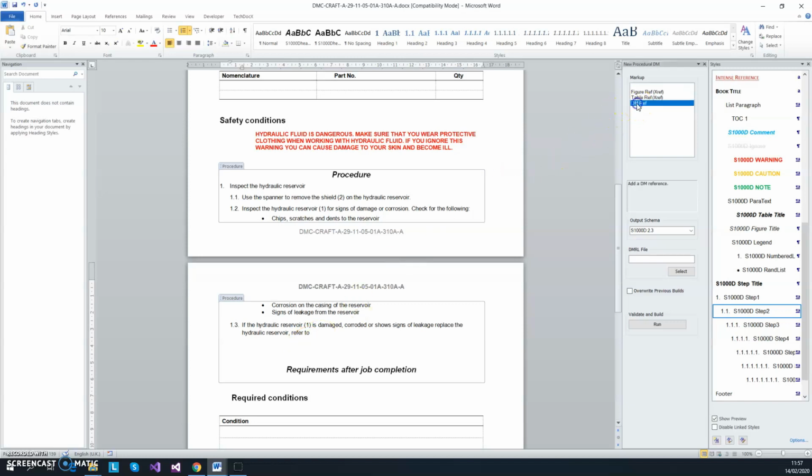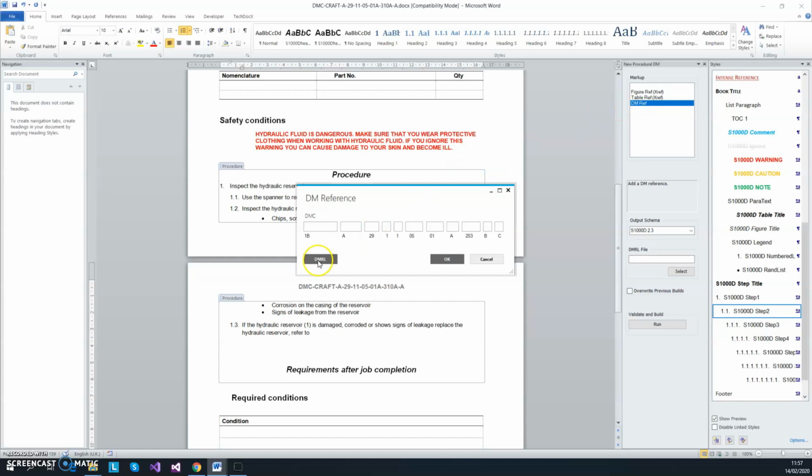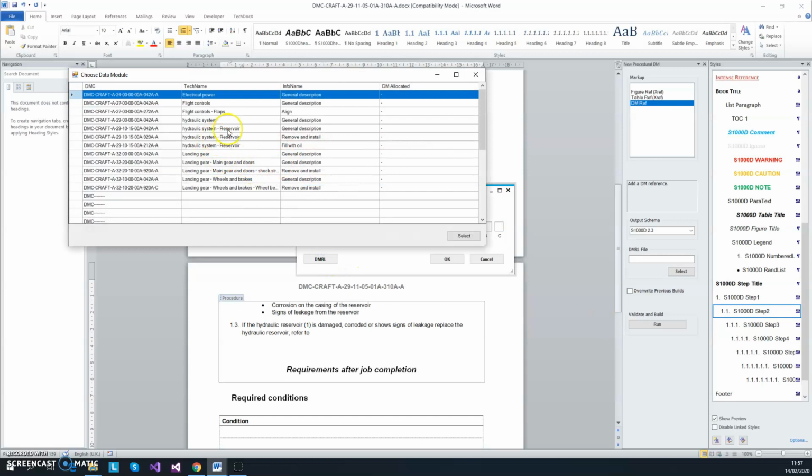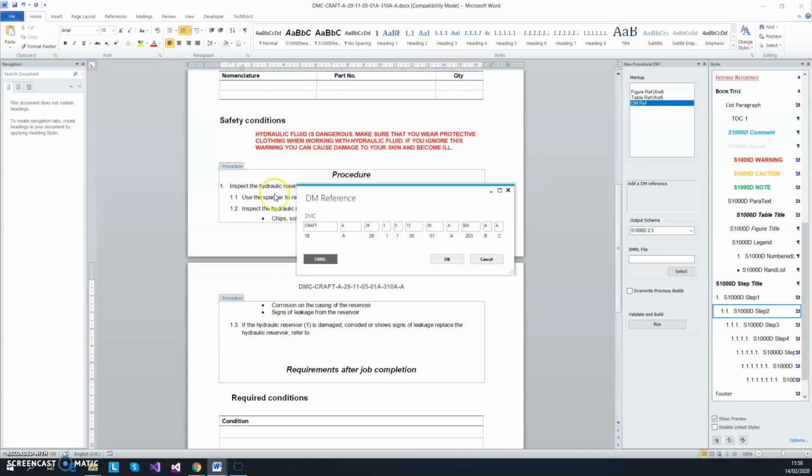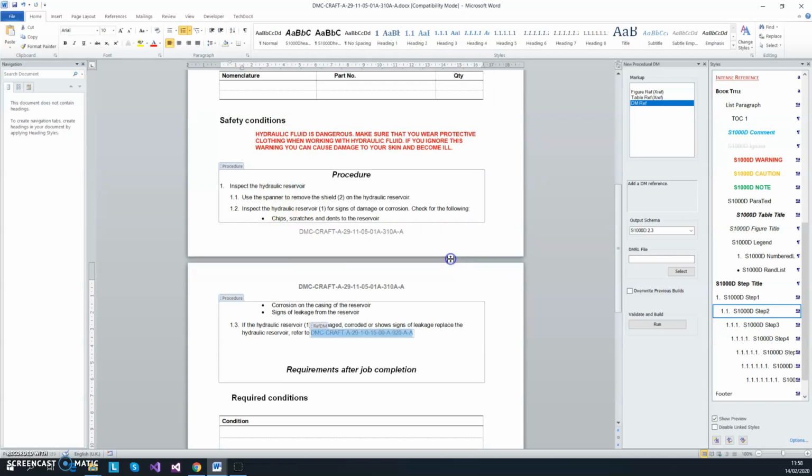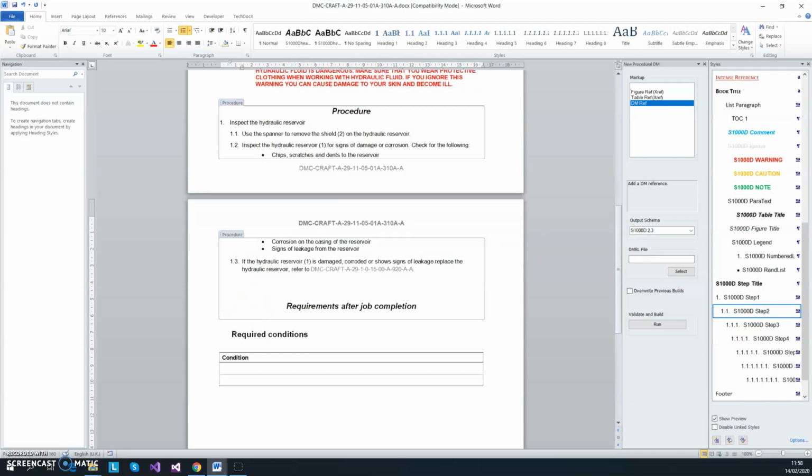So what we need to do is double click up here on this DM reference item, click DMRL. We could just pre-populate this manually, but why bother? Now, obviously, this is a representation of the DMRL file that we looked at earlier. And we want to replace the hydraulic reservoir. So let's use that one. That's populated these boxes. We can OK that. And that gives us our FDM, which will obviously be converted into the correct XML elements upon conversion.